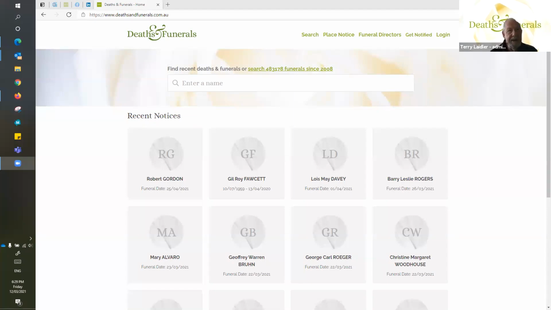And rather than talk about it ad nauseum, I'll show you how the site works if I can just simply share my screen. What you can see there is the front page of the site. It's a simple search engine. What does it search? It searches over 480,000 funerals that our staff have entered since 2008.